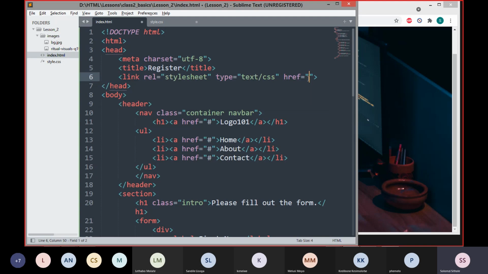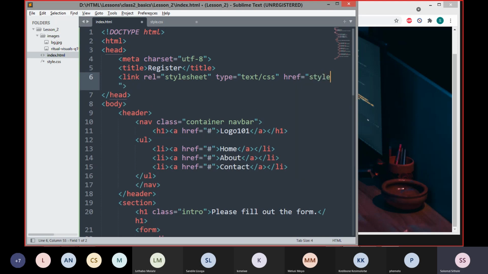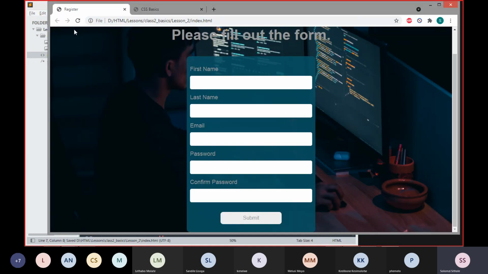Here we just need to reference the style sheet in your href. I'm just going to say style, because both the index file and the style sheet are in the same directory. I just need to say style and the extension .css, like so, and then save that. Now we've used an external style sheet.